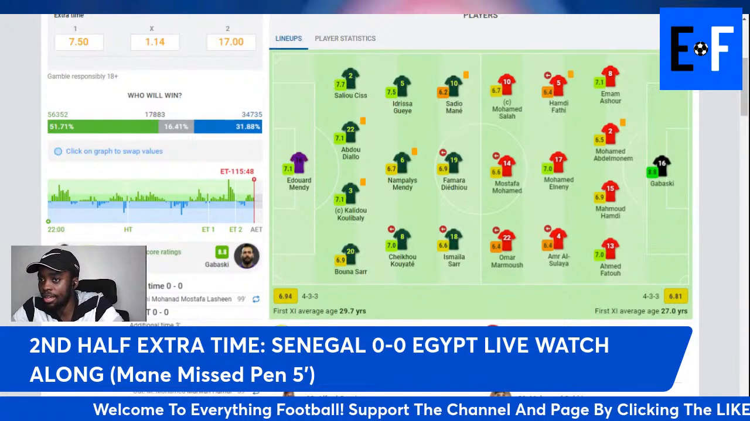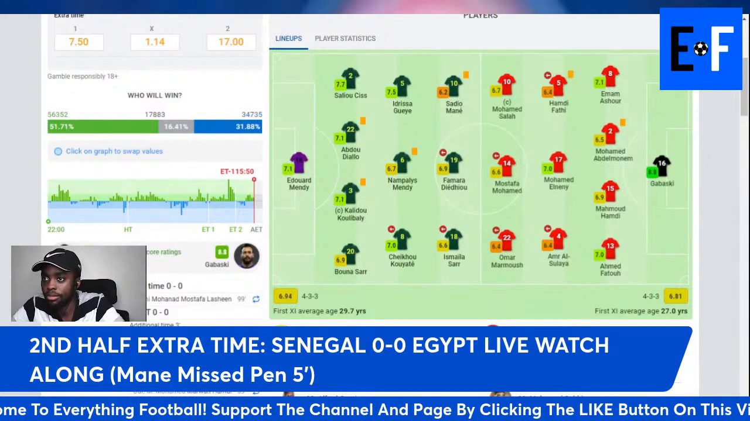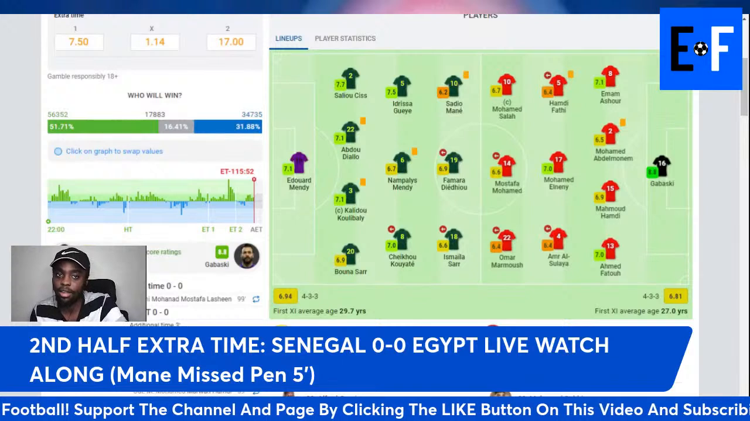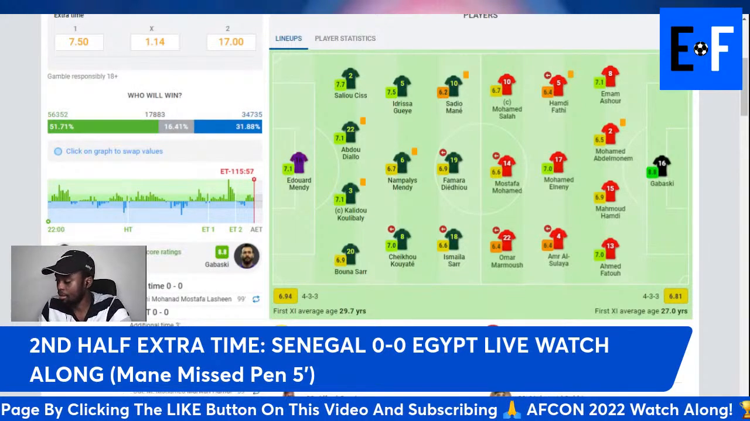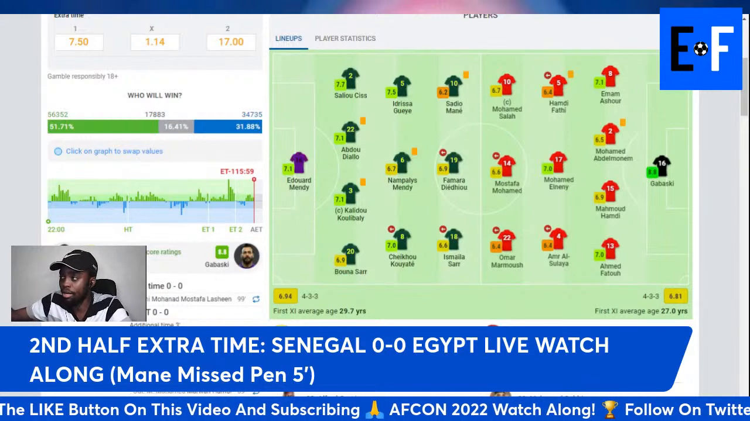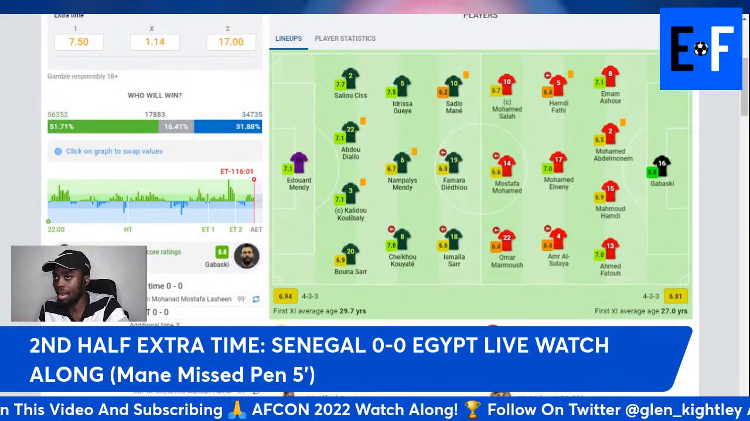Chance here again for Egypt with 4 minutes to go. Oh, this is so scary. I feel for the guys who are supporting Egypt and Senegal. Penalty shootouts and extra time are not nice at all, man. It just takes one goal like this one.